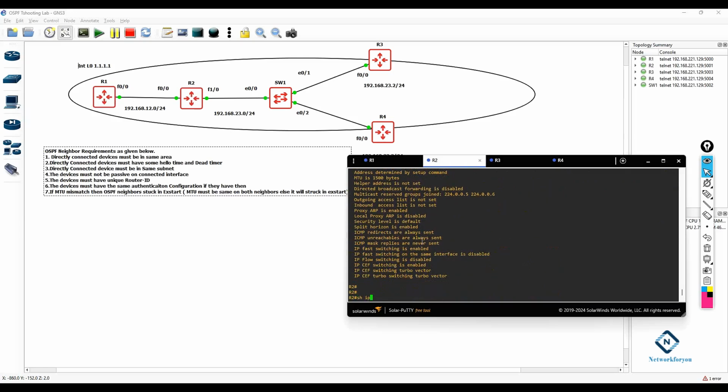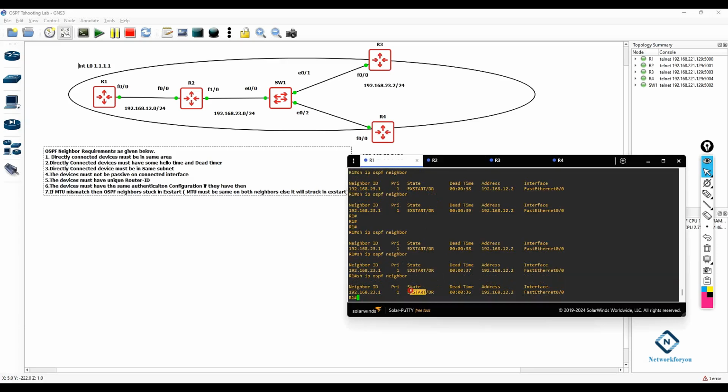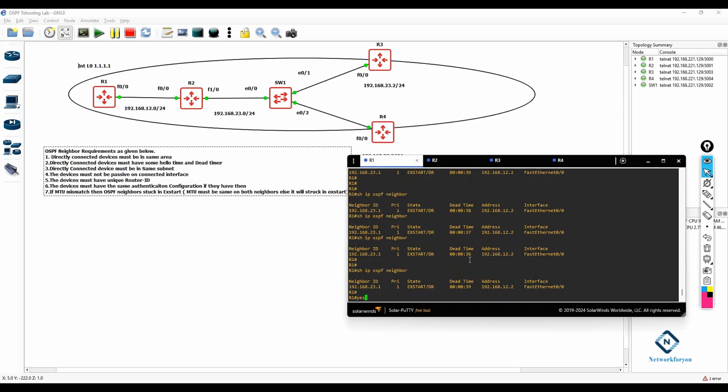If you check show IP OSPF neighbor, I have 3 neighbors here, one is this, one is this. So if you see, it is stuck in ExStart. What is the reason? If it is stuck in ExStart, then you need to check the MTU. How will you check the MTU?